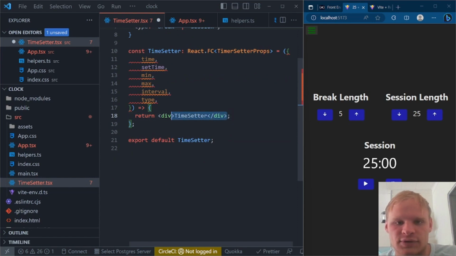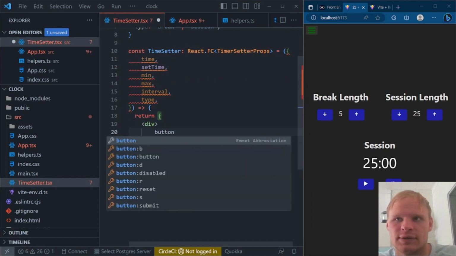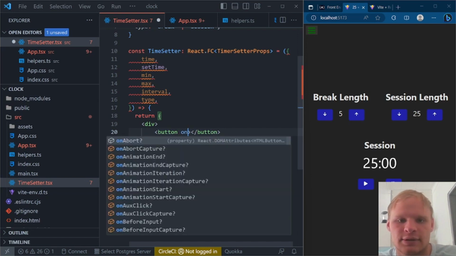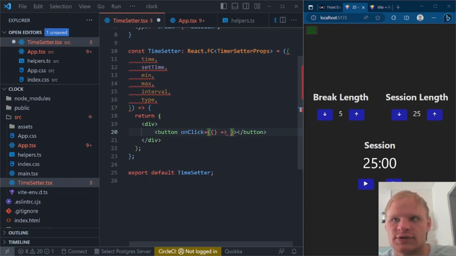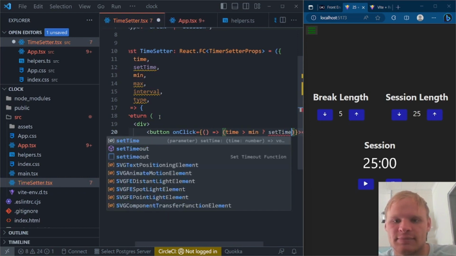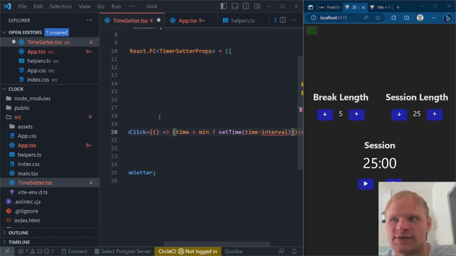So inside of our return statement, we are going to have a div. Inside this div, we're going to have a button with an onClick event. OnClick equals an arrow function. This arrow function is going to take our time and check if it's greater than min. If it is, it's going to set the time to time minus interval. Otherwise, it's going to do nothing, so null.